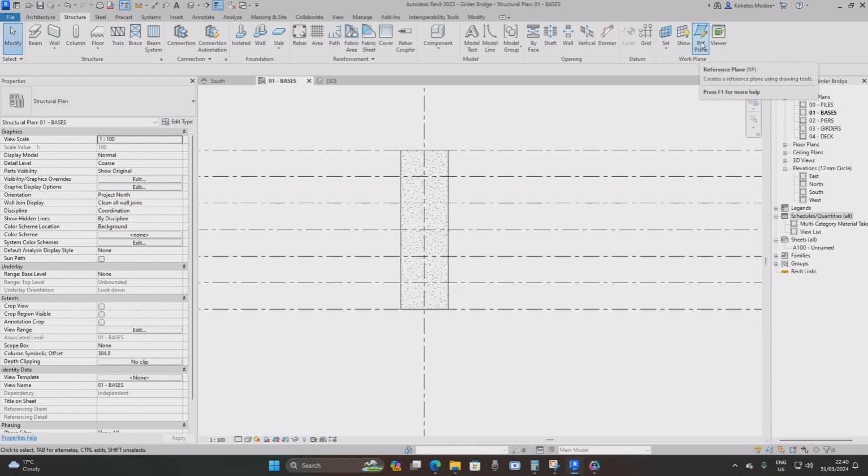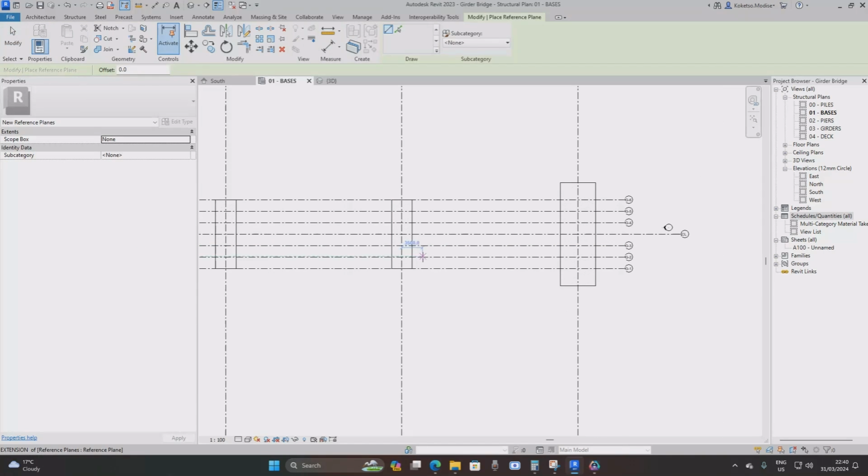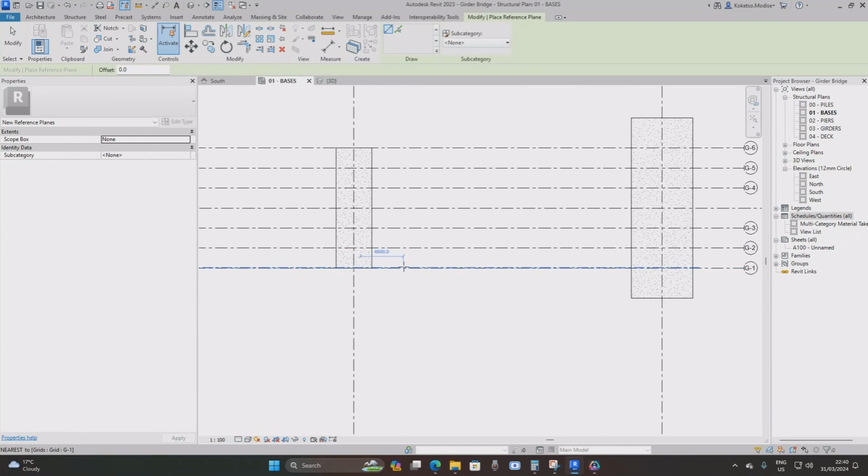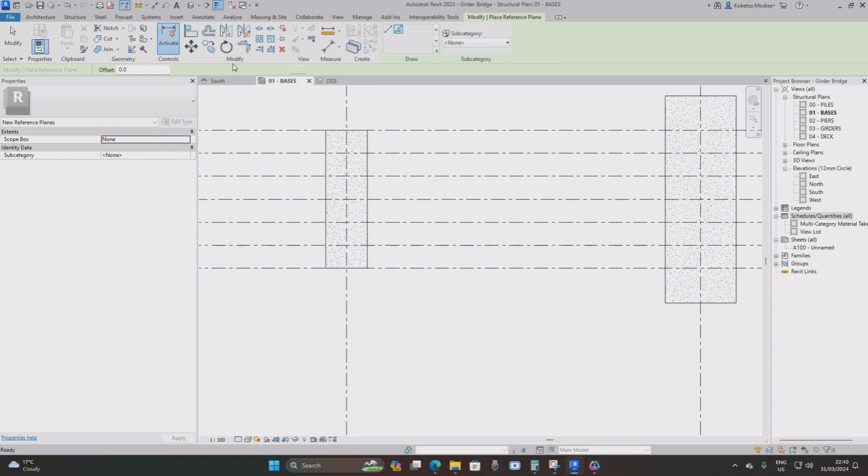So before we generate families for that, just go to reference plane, and then for your reference plane, you're going to say pick lines, and then you're going to offset it from these outer grids by 1400 millimeters. So you're going to say offset of 1400 millimeters, and then offset it from there.